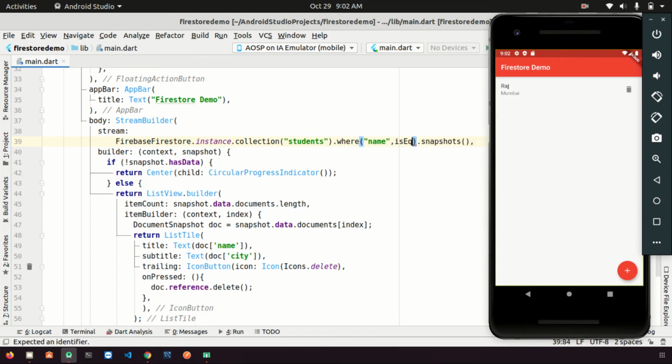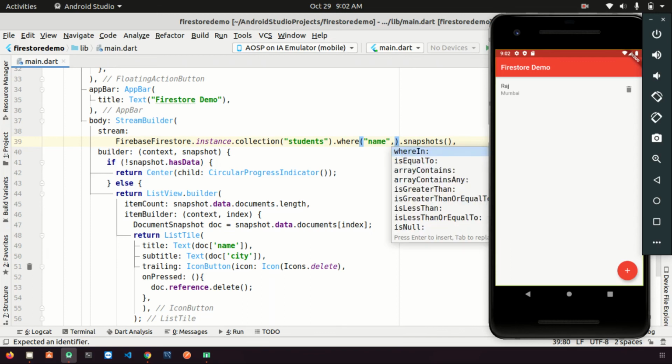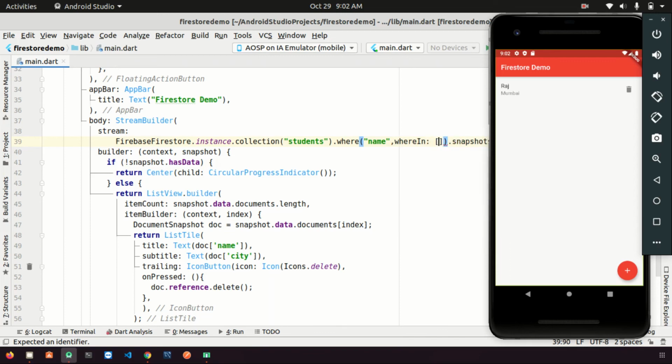If you want to add multiple conditions like multiple values, then use wherein, and you can pass the array here, that is the first name and the second name. Great, right? So like this you can filter. If you have equal to or whatever you want, you can filter like this. So that's it. Now we are able to add and delete the data. You can update if you want. In the same way, you just pass the object.